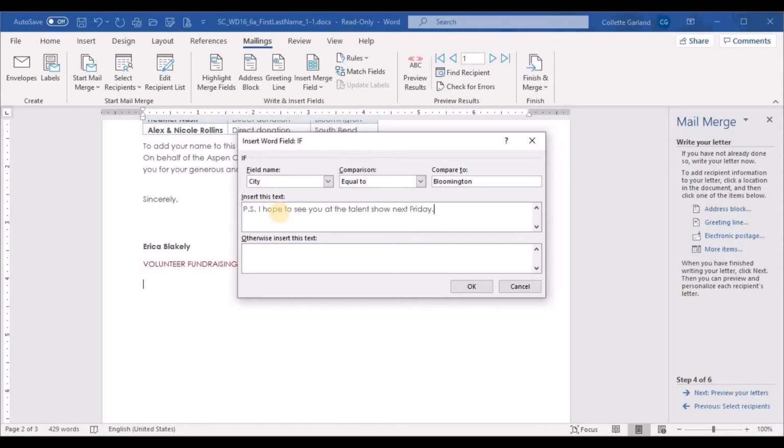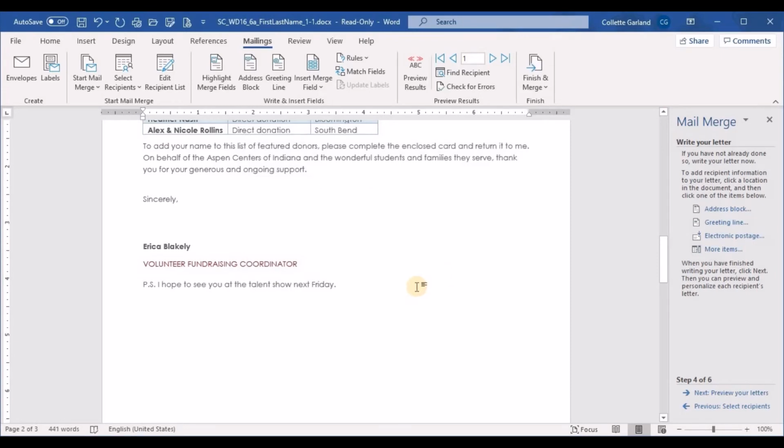And don't forget your period at the end. Otherwise, insert this text is D, the false text. So click here and type in, and period. Okay. Alright, so I hope to see you at the talent show next Friday is the true text.